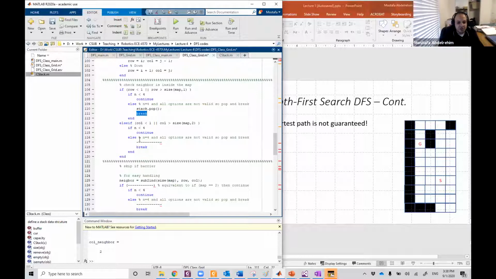So again here, I will put stack.pop if n is equal to 4. If n is less than 4, I can go back to the for loop, increase n and explore another neighbor. But if n equals 4 and I find that the current neighbor, the 4th neighbor, is also not valid, then this frontier cannot lead me to the goal, so I must pop it out. So I did this if condition.